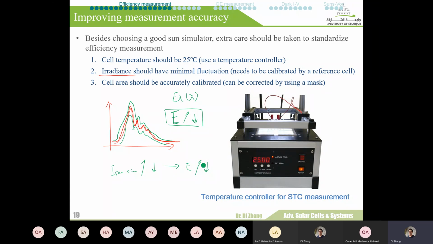But if we know that the irradiance may not be precise from time to time, how can we guarantee that we adjust to the correct level? This is when you do need to do calibration, calibration of the solar simulator. Typically, after you purchase the solar simulator, it will come with a reference detector, with a reference solar cell.